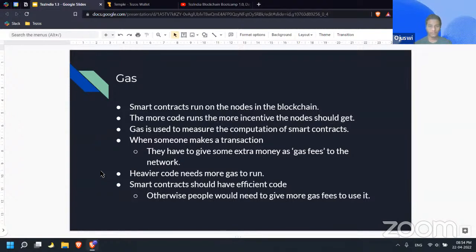And when someone makes a transaction, they have to give some extra money as gas fees. That is the money we are talking about. Heavier code needs more gas, and that is the point of gas. We always need to reduce the gas consumption. Smart contracts should be efficient, right?